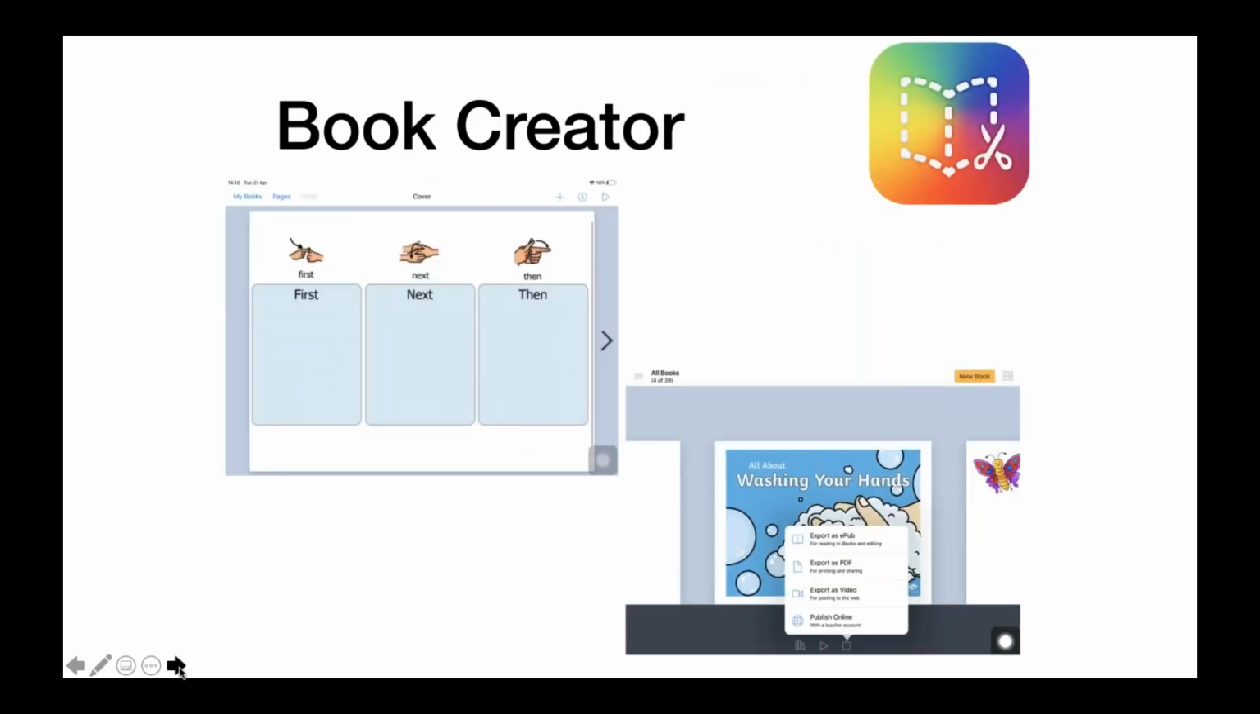We've been able to use Book Creator just to send little videos home to allow the parents to try and have some kind of structure to the day. Our children need a lot of visual support to understand what's happening in their world, and this app is just ideal for creating that content.